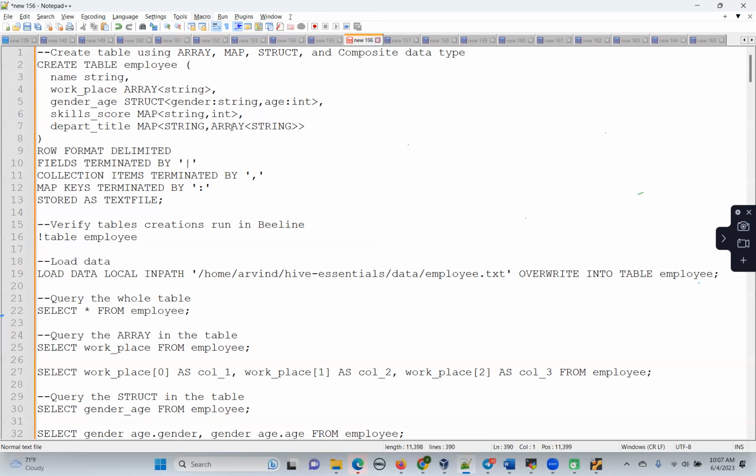Okay, so this is a nested complex data type. Here, if you see how we create a table, generally if you want to create a table, we use row format delimited and fields terminated by comma. Suppose my data is in comma delimited format, and then we do store as text file. But here in the complex data type table, we are specifying two more properties.